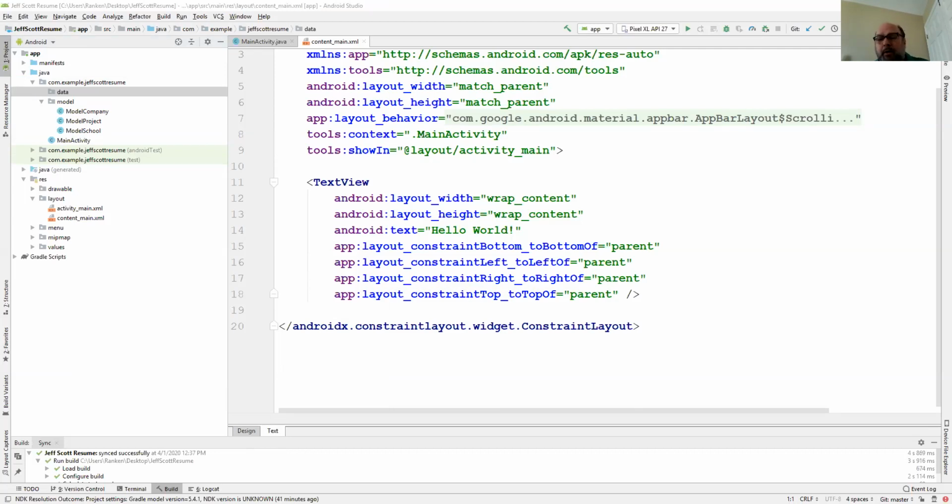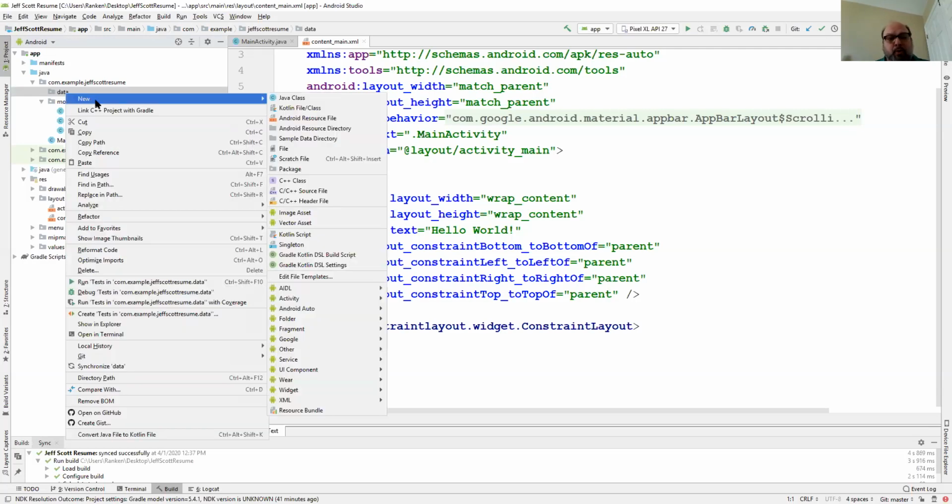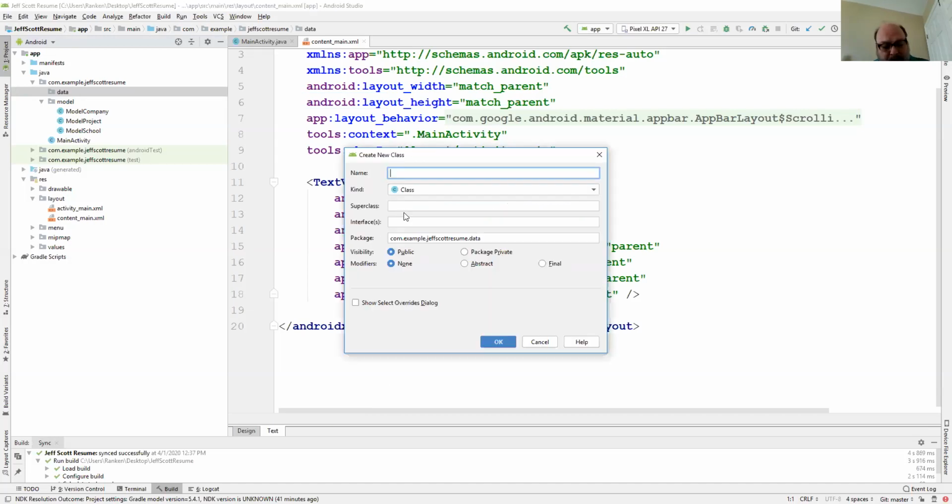All right. The first one that I'm going to put in here, I'm just grabbing my data that's going to go in after it in just a minute. So I'm going to come in here now to my data, right mouse click, choose new, choose Java class, and I'm going to call this data school. Big D, big S, data school.